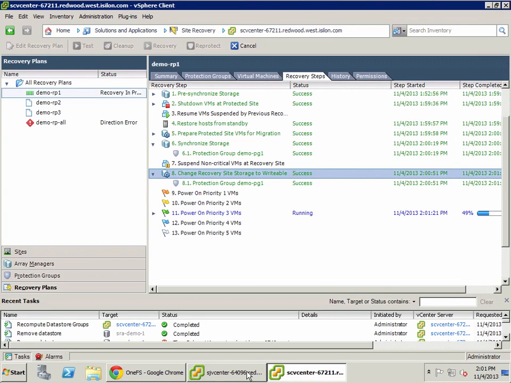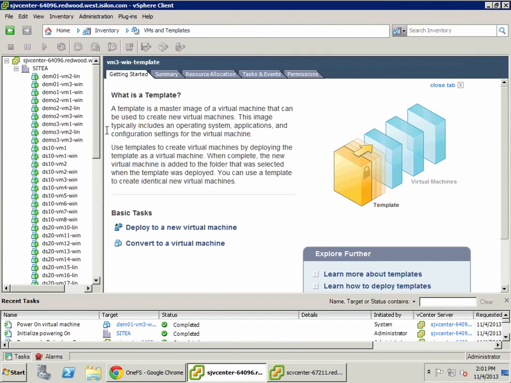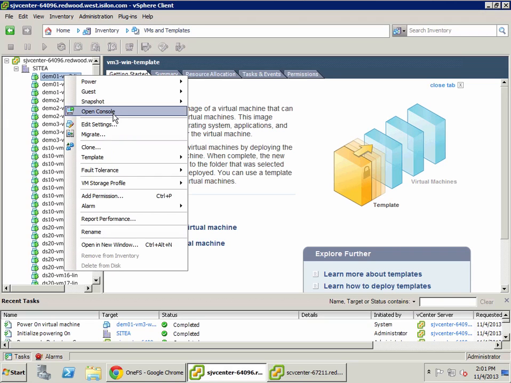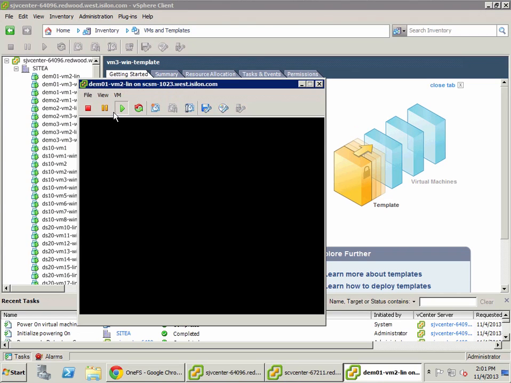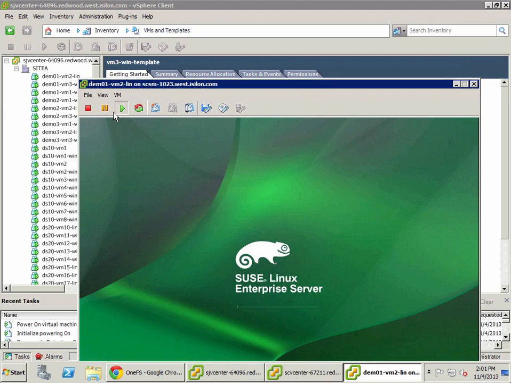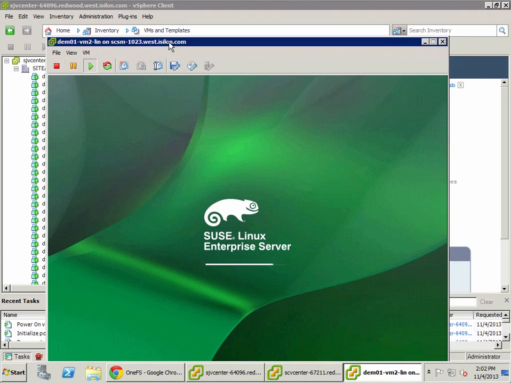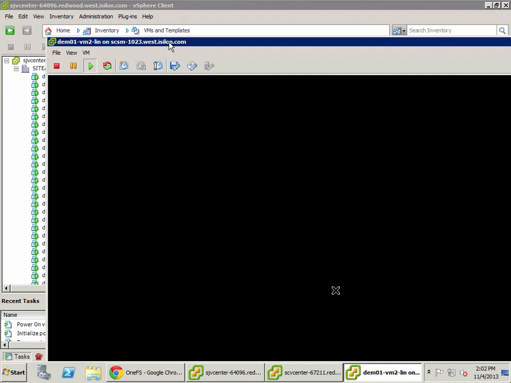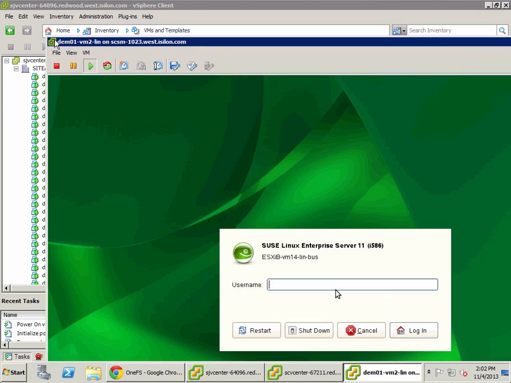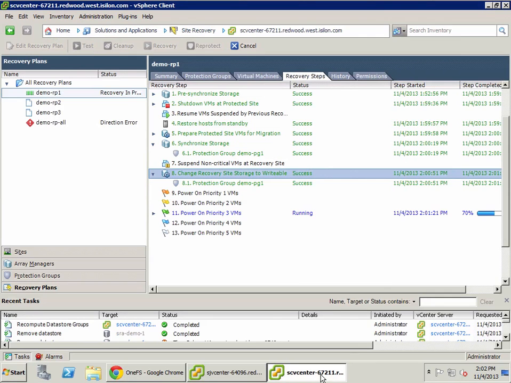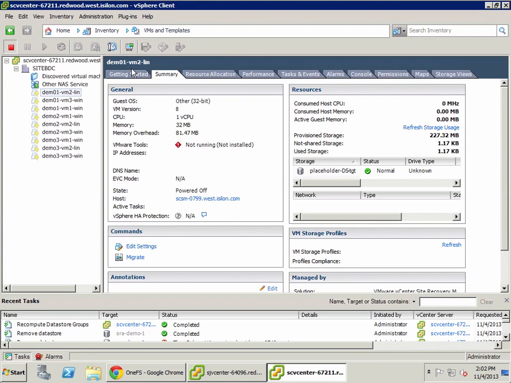Now we're just waiting for the VMs to power on at site A. And they are powered on. You can check their status. And we're still booting up. That's powered on. And now we're just waiting for the rest of the VMs to power on. And we can see the stubs are left behind for the next failover.